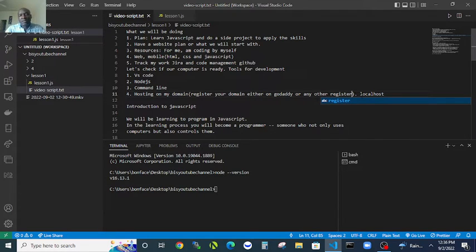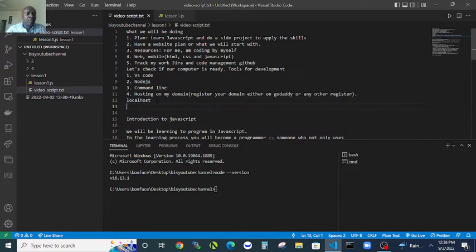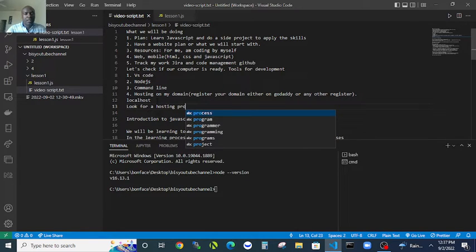Then if you want to host, you can host it on your local machine using localhost if you don't want to deploy it online, or if you are running your application locally on your network, you can just host it locally, or you can look for a hosting provider. We have too many. GoDaddy is one of them, and the others.